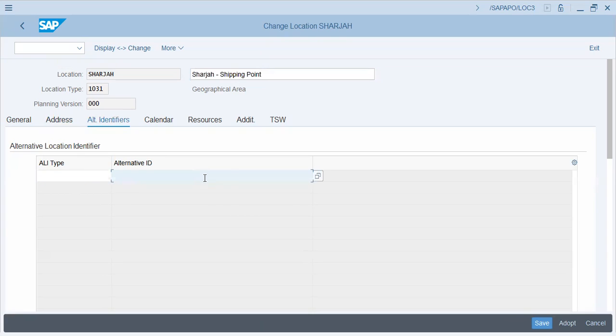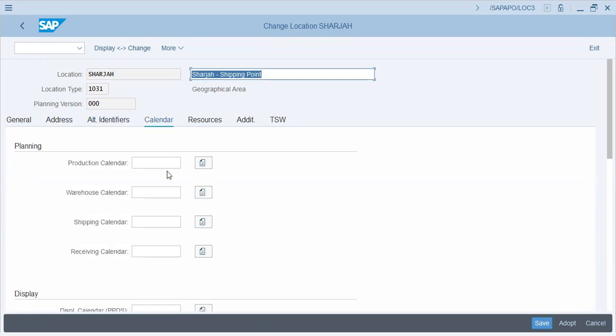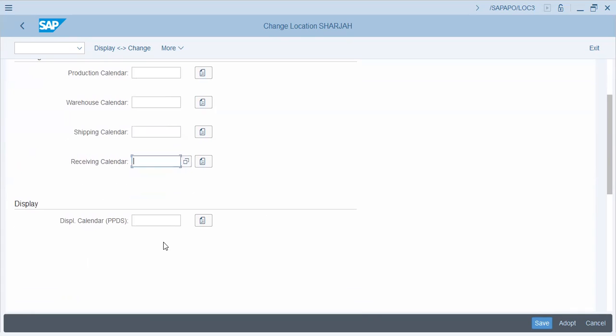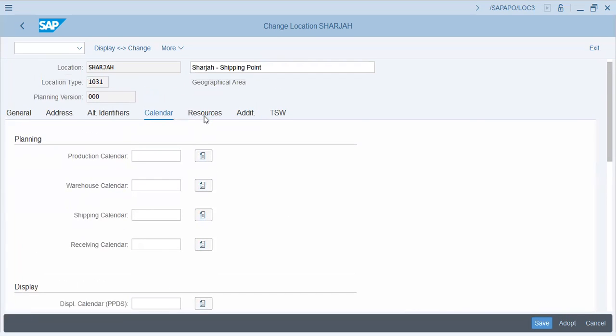Alternate identifiers. These are for third-party software. Production calendar. Of course, you can assign your different calendars, because production will have their own schedules, warehouses will have their own, because sometimes warehouses are doing stock taking or audit, so they will have warehouse calendars. Shipping calendar, again, there will be disruptions or disturbances in shipping, so shipping calendars are designed differently. Same goes with the receiving calendar. There are receiving days, for example, last week of the month or the first week of the month. So display calendar will be different as well.